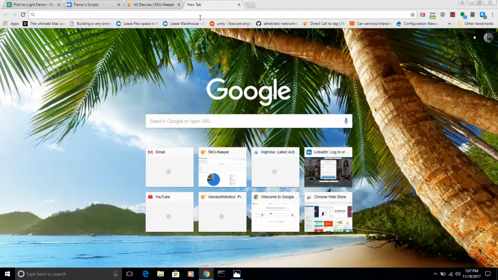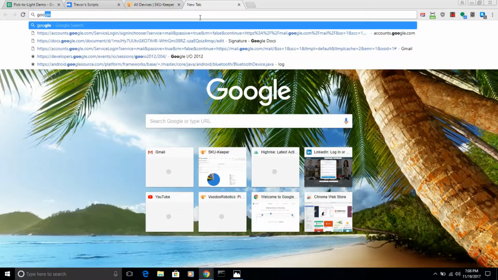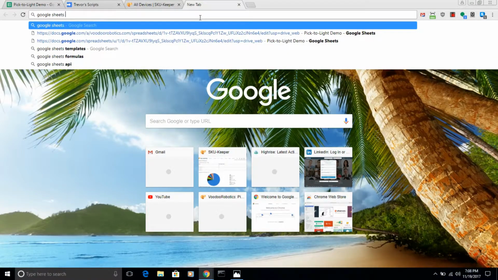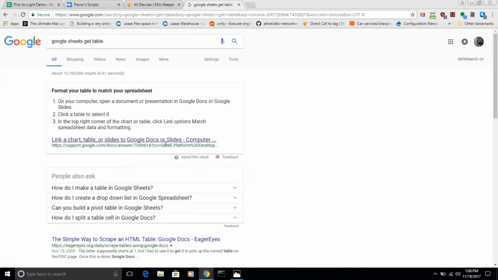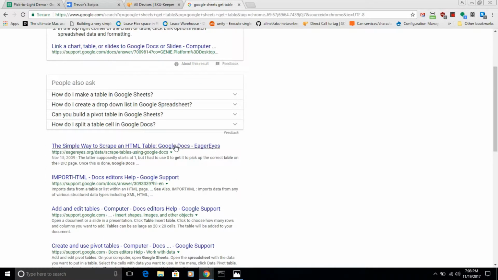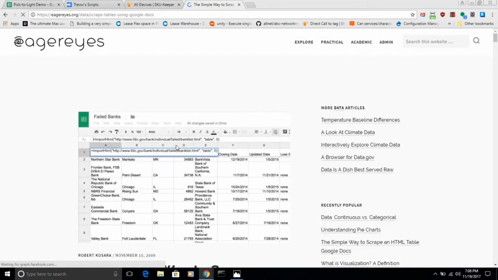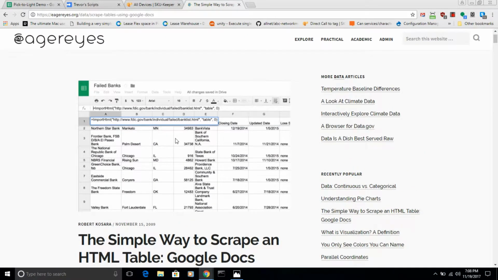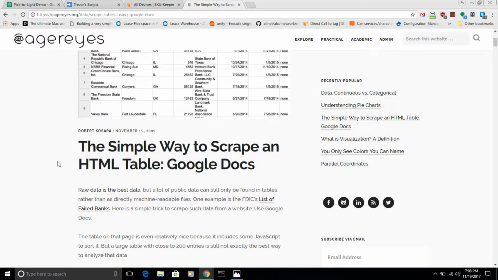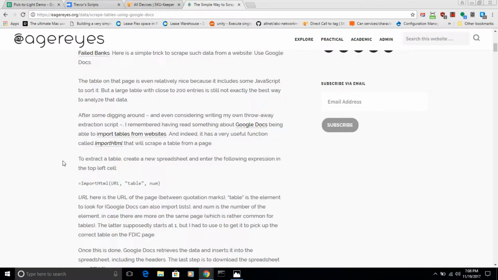let's see, a web search for Google Sheets get table. I think it's, let's see, there's a simple way to scrape an HTML page. This is what I was looking for. So here you can see that you can actually section out table information from another HTML website and put that into your code. Oh, the command is import HTML. And all it takes is a URL and a couple of parameters, and bang, all of a sudden you've got the data in your Google Sheet. What could be easier than that?